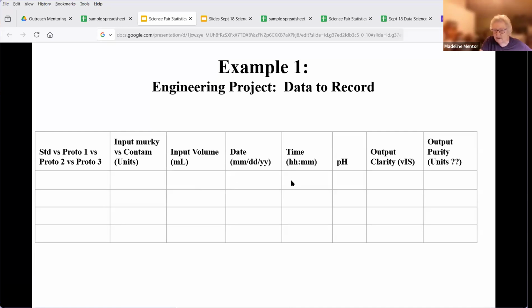Need to record the date and the time if you're going to do this every 5 minutes or every 10 minutes. I've added a column for pH just because I've learned working with science fair projects and engineering projects. If you're dealing with a liquid, it's often important to see that the pH is the same. If you're dealing with people, and this is person 1, what you want for pH is probably their age, so that you're hoping to control the same environment for each of them.